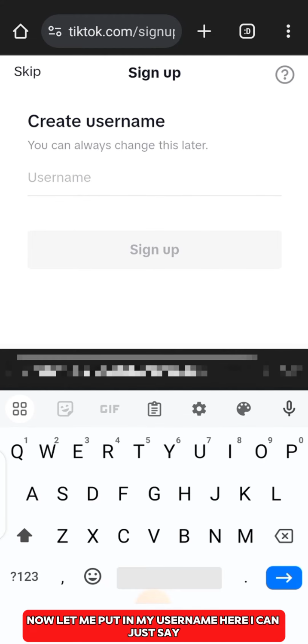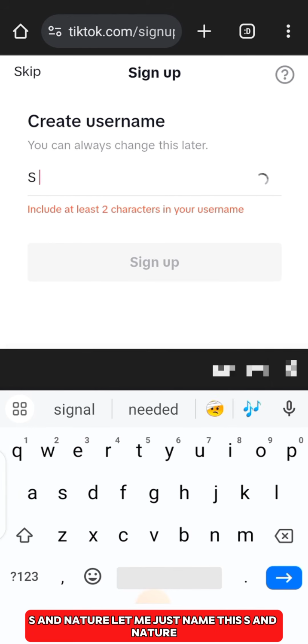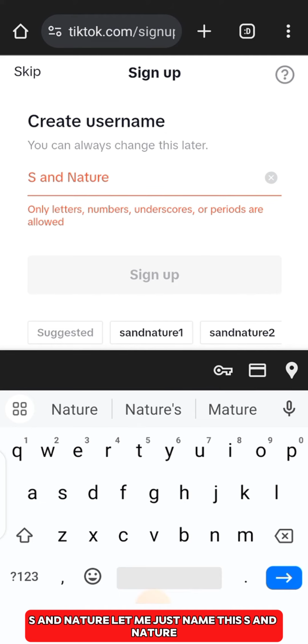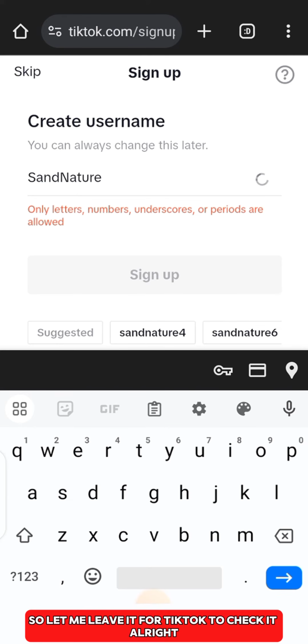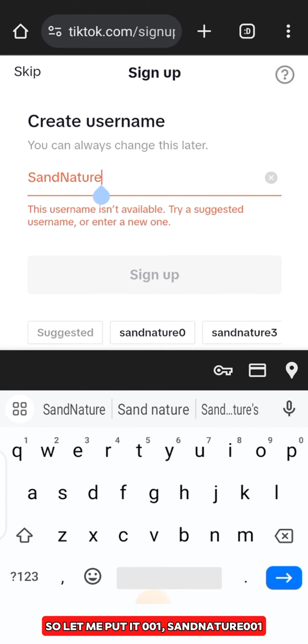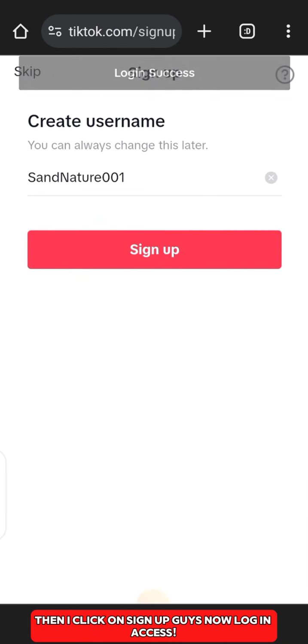Now let me put in my username. Here I can just say S and nature. Let me just name it this, S and nature. So S and nature. All right, so let me leave it for TikTok to check it. It says the username is already taken, so let me put in 001, S and nature 001. Then I click on sign up, guys.